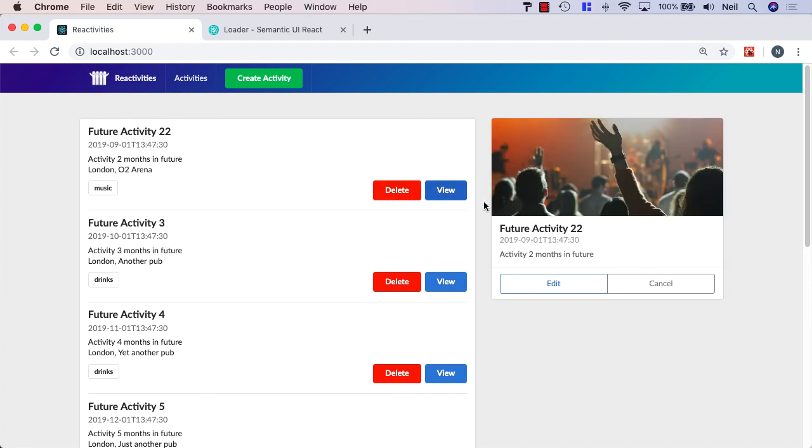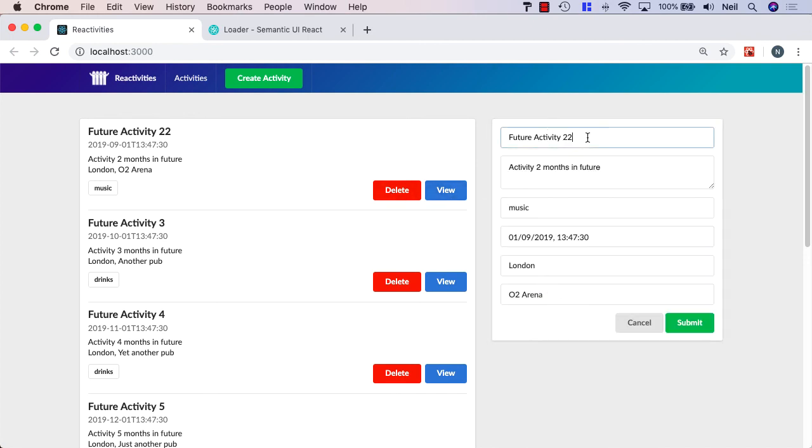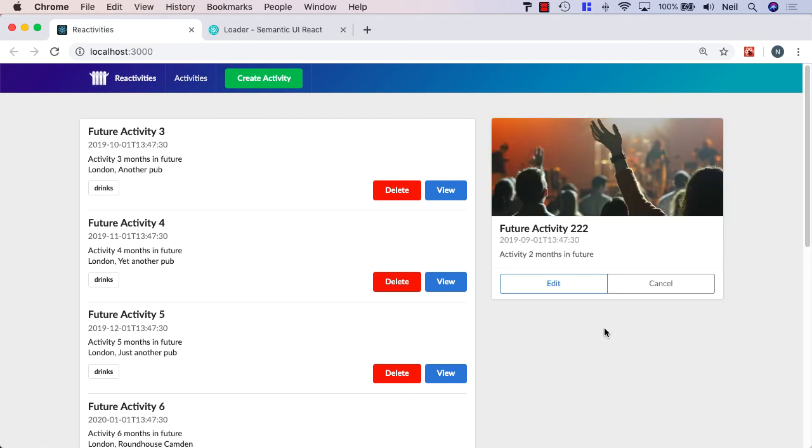What about when we edit an activity and we make a change and we submit? What we can also use in Semantic UI is certain elements, we can give them loading indicators. And we'll take a look at adding loading indicators to our buttons next.